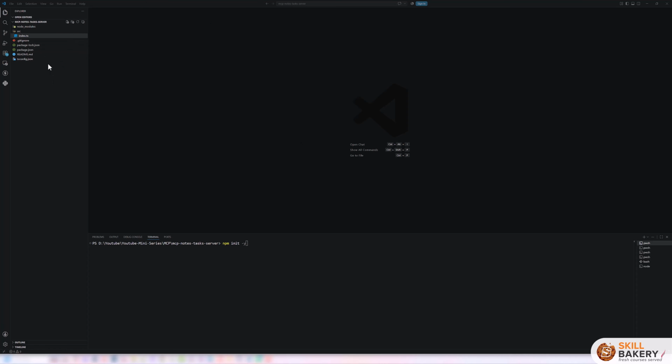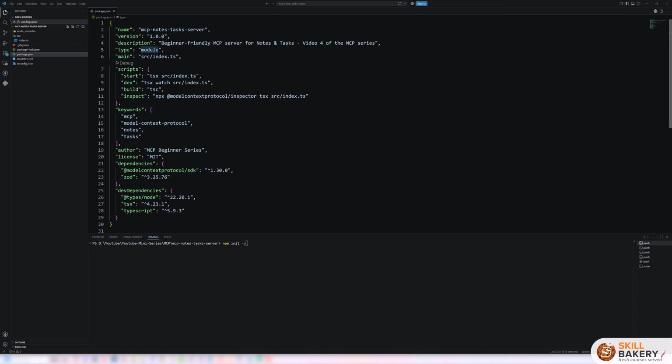You can create a directory, like over here I have created one, MCP Notes Task Server. Once you have created the directory, the next thing is to write this command npm init -y. This is going to create this package.json file for you, like for me it has created over here. And inside that, you ensure that the type is set to module. We need modern ES modules, and that's the reason why we have set the type to module. Next comes the package installation.